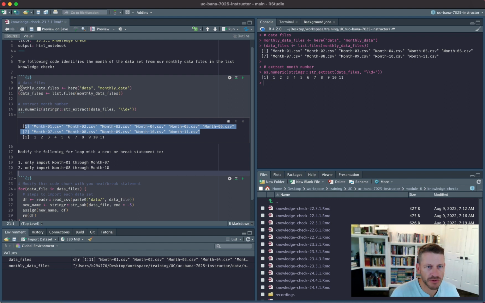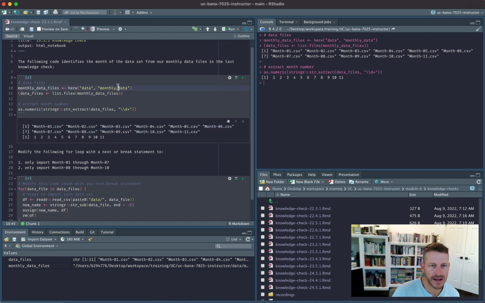We're doing the same thing as before, where we identify all the files in this monthly data directory that we have. So we have month 01 all the way through month 11 CSV files. The second line of code is to extract the month number. What this is doing is identifying the number, so 01, 02, 03, and so on. It extracts that, and that's what this str_extract does. So I can go ahead and run that.